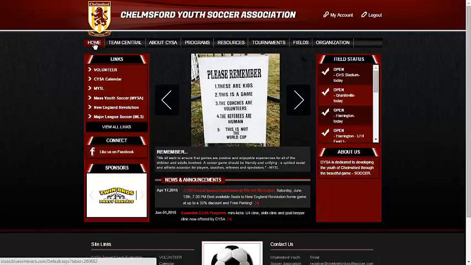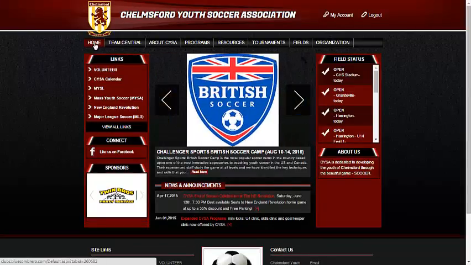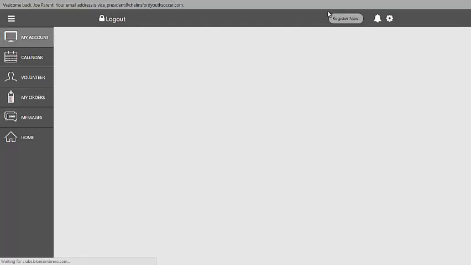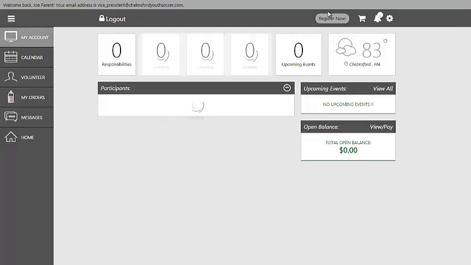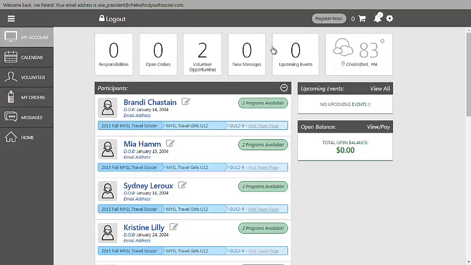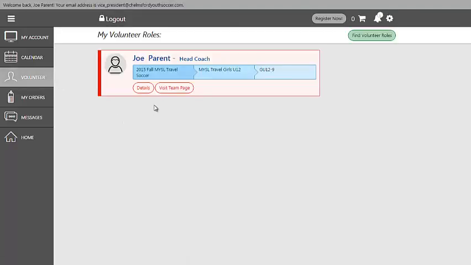We will now explore a team page to learn a little bit more about how to find roster information, send messages, and post updates to your team. If I click on My Account, it brings me to the page where you would typically find yourself after logging in. I can go to the Volunteer tab and click on the Visit Team page to bring me to that team's homepage.